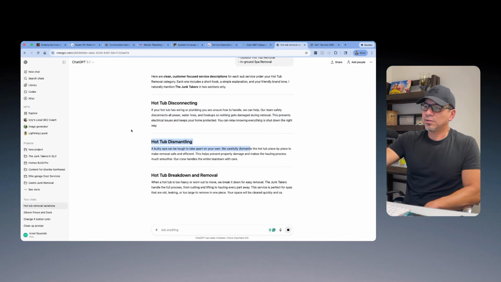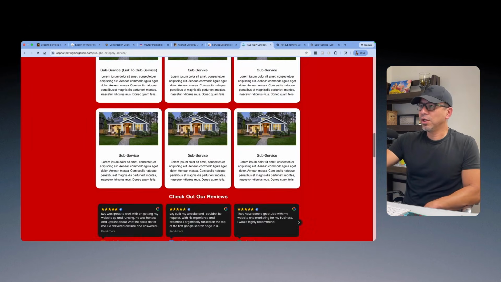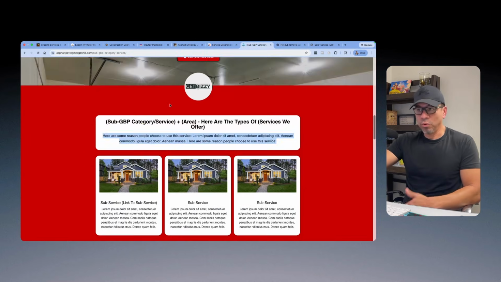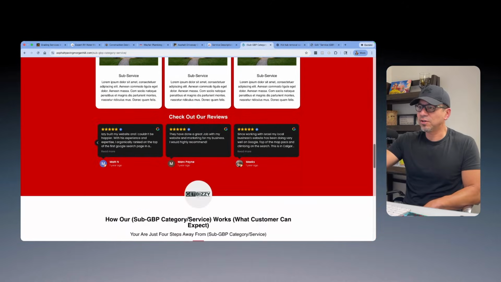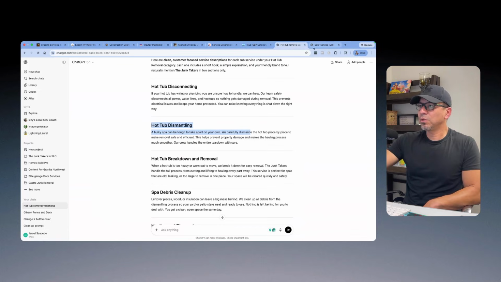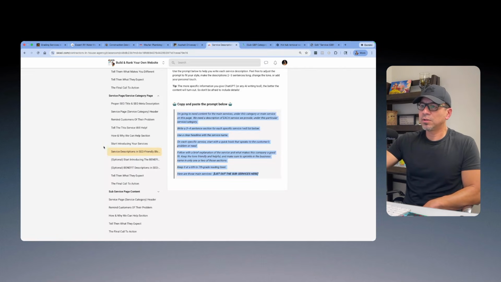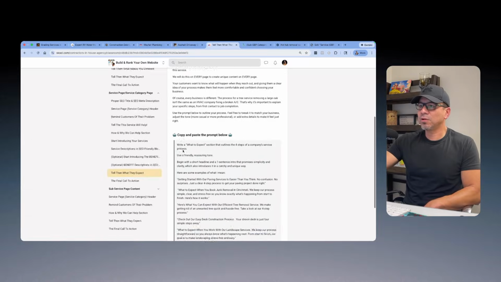Hot tub disconnecting, dismantling, breakdown, right? And then you pop each one of those into here. Sometimes you'll have 4, sometimes you'll have 6, sometimes you'll have 8. You could just adjust and change these sections here. Next, what can the customer expect? Very, very simple. I have a prompt for that as well. Tell your customers exactly what they can expect right here.